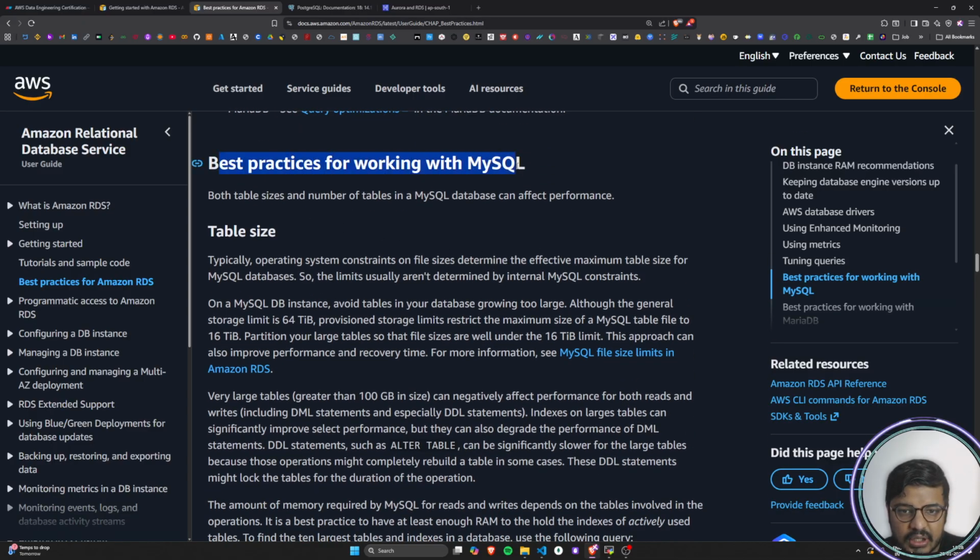Now the best practices for working with MySQL. Both table sizes and the number of tables in a MySQL database can affect the performance. Okay, so you can very well see here that we should not create a large number of tables, right? And we should also not create too few tables so that my table size gets too huge, right? So we will have to keep a correct balance between our table size and the number of tables inside the MySQL engine.